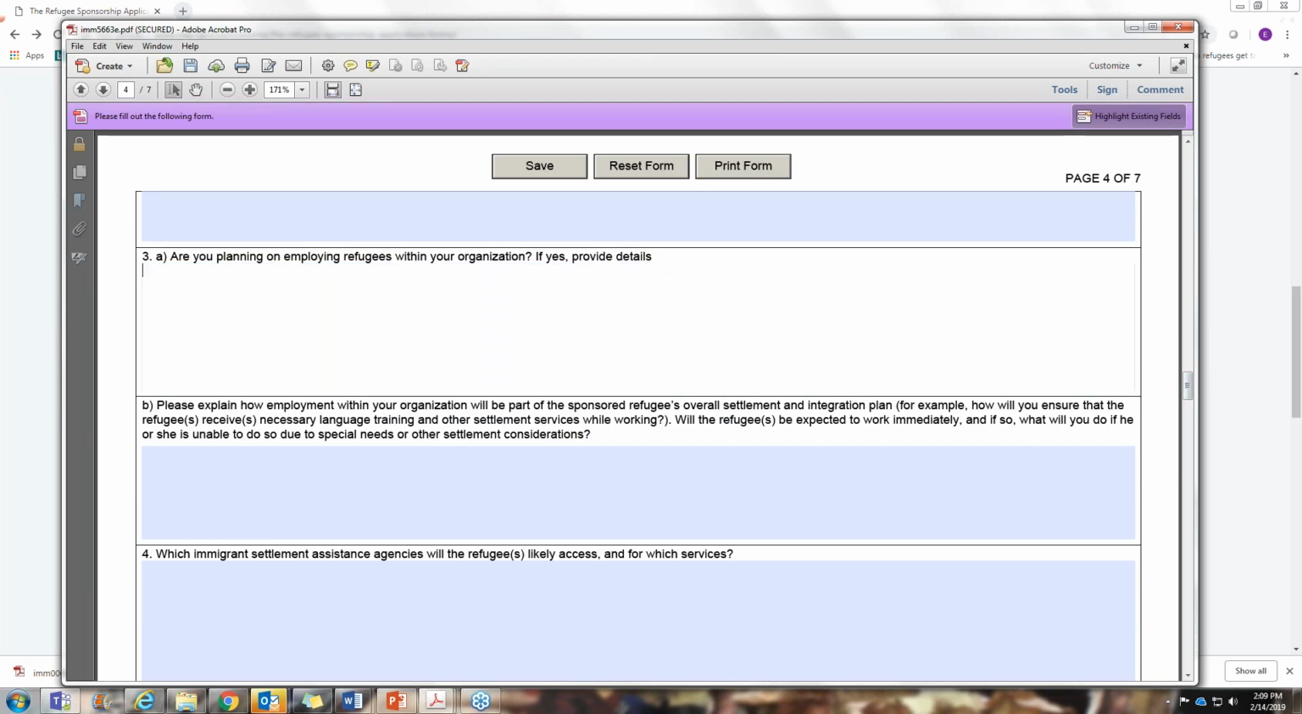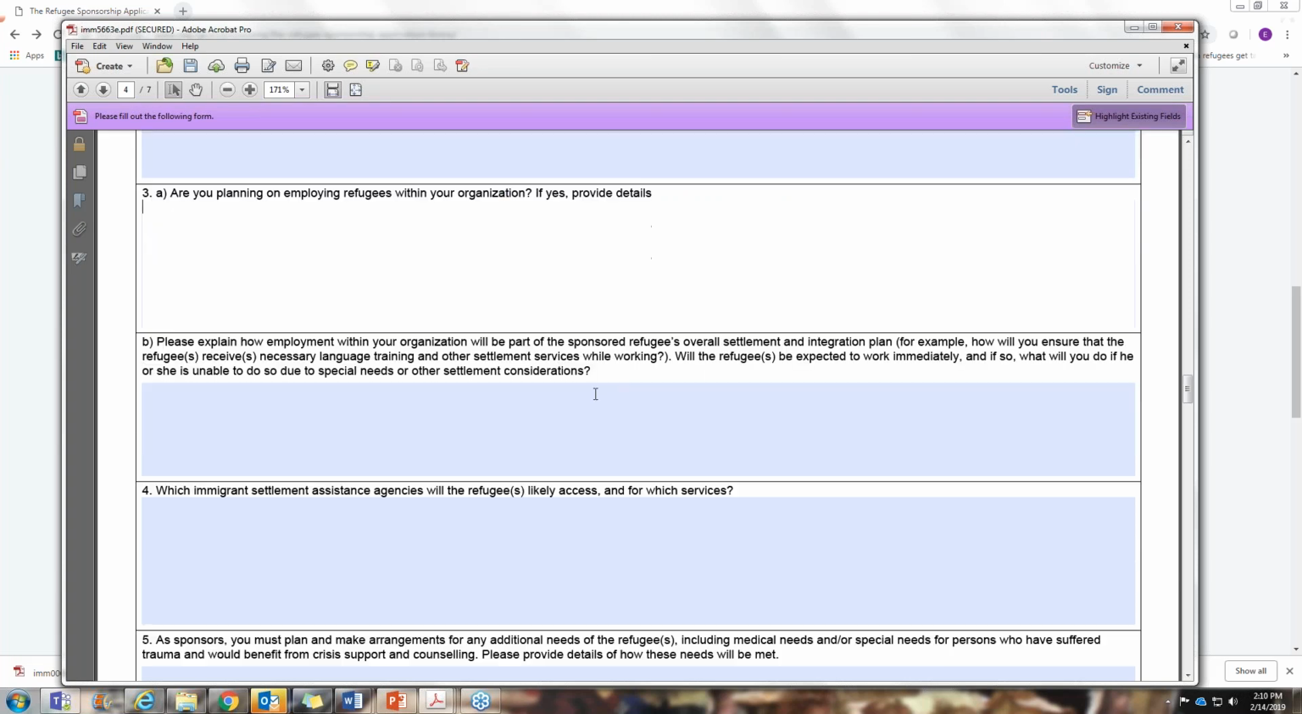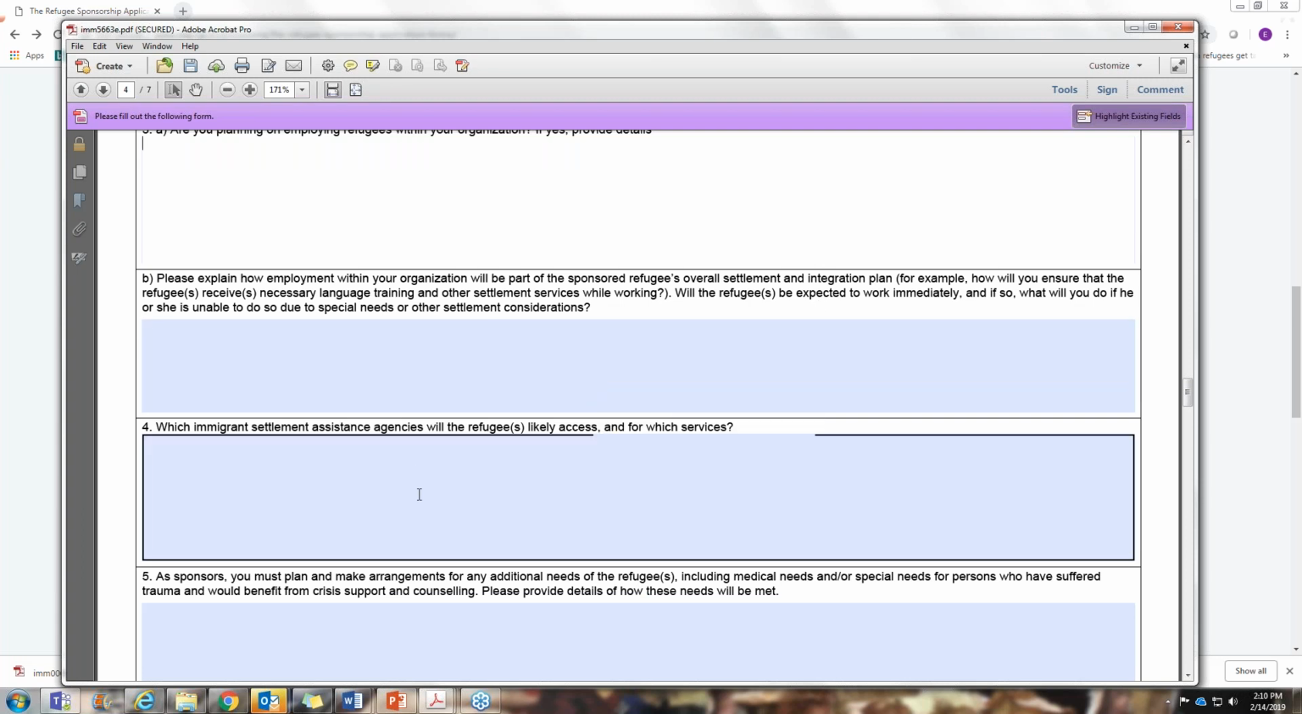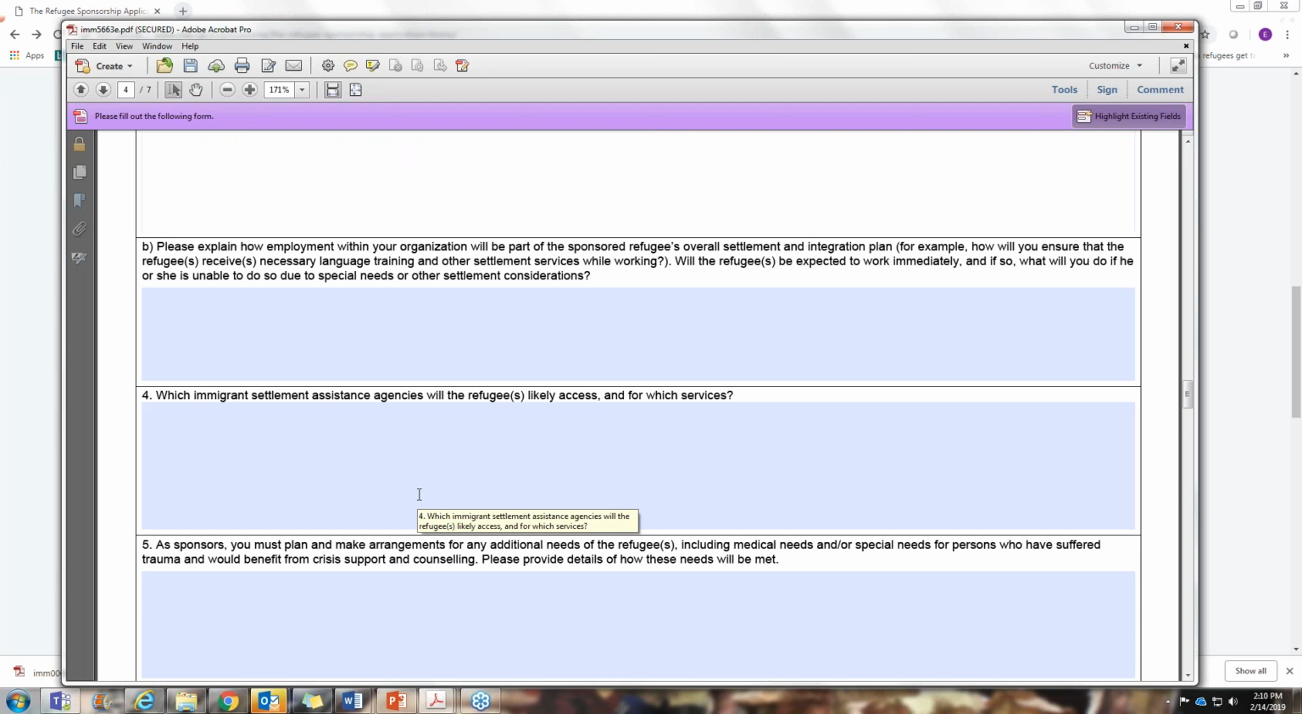So this is to show that the motivation of the sponsorship is purely nonprofit, and that you're not trying to sponsor people to work for you and try to get away from the requirements that are there to get federal skilled workers or to sponsor people under the work permit. So it's very important what you write in 3A. So that goes into details about employment of refugees within your organization.